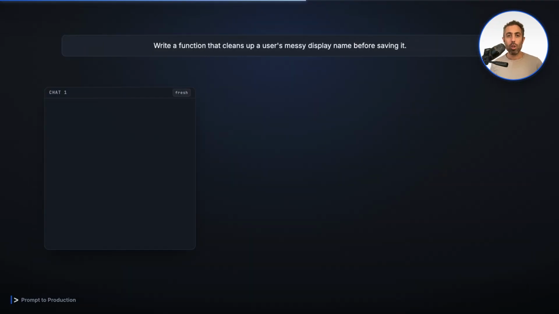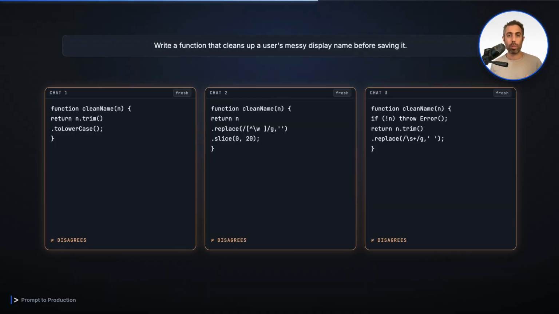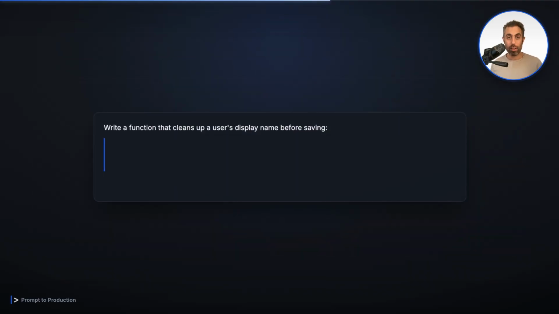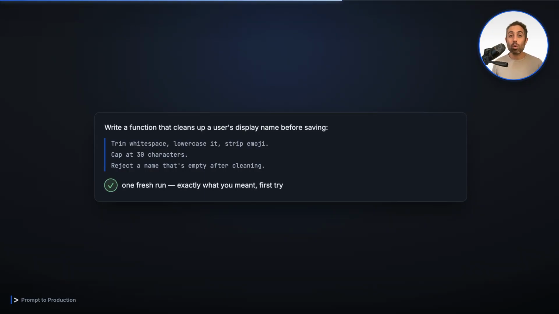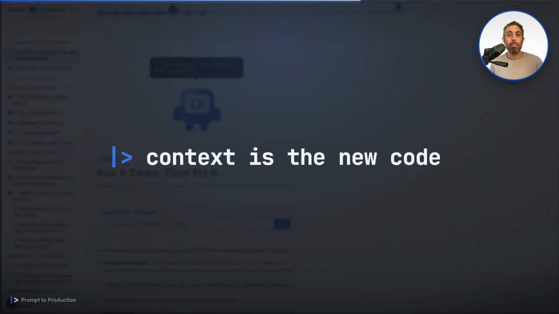Here's how it goes. You fire 1 vague request in 3 fresh chats, so nothing carries over between them, and the 3 answers come back disagreeing. Then you rewrite the request, carrying the decisions the model couldn't know, and this time a single run does exactly what you meant, on the first try. That drill is the first of 4 in the free module, and it plants the idea this whole course stands on, which is that context is the new code.